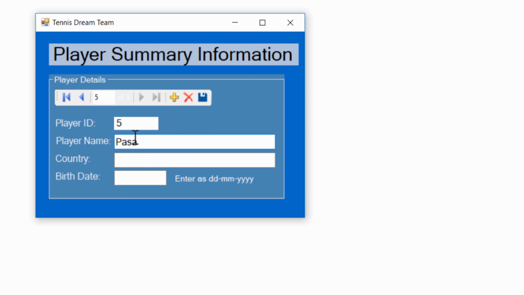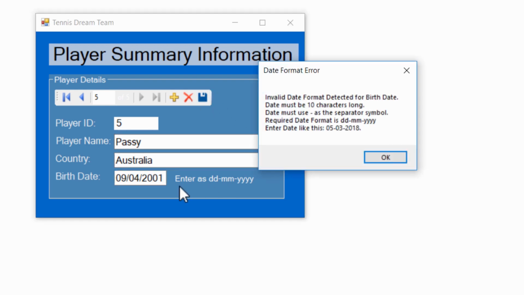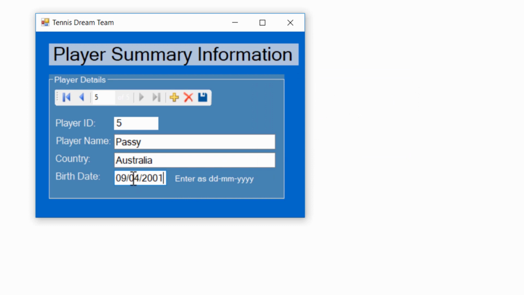So let's add a new record, Passy. Let's have Passy as a famous tennis player. Passy did play tennis, but he never got famous at it. And when was my birth date? Now, we're supposed to use dashes on this, so I'll show you what happens if you don't use dashes and try and save the record. See, it's going to tell us that's an invalid date format because we've used the slashes instead of minus signs.